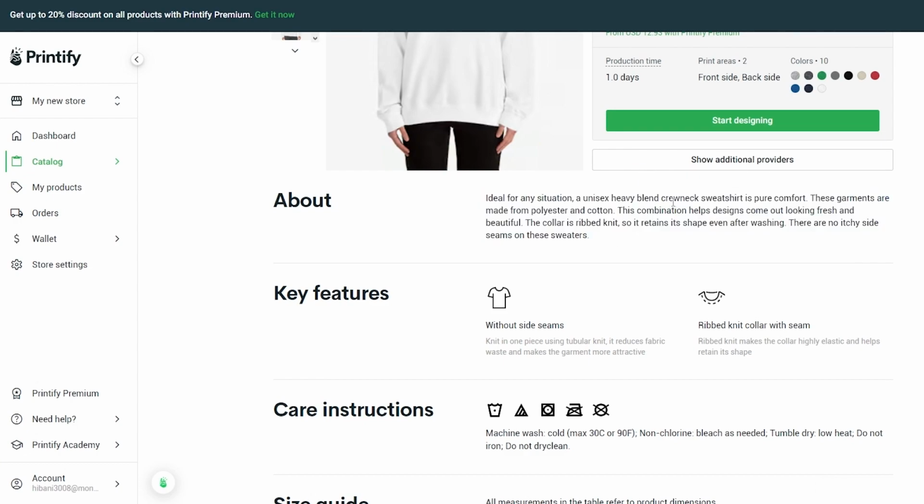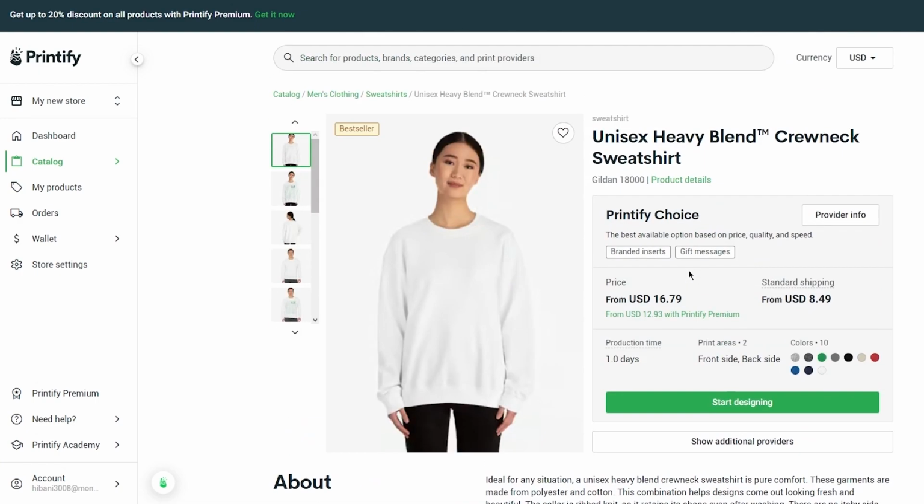It's ideal for any situation. A unisex heavy blend crew neck sweatshirt is pure comfort. These garments are made from polyester and cotton. This combination helps designs come out looking fresh and beautiful. The collar is ribbed knit, so it retains its shape even after washing. So there are no itchy side seams on these sweaters, which is pretty incredible. Great feature to have. And then you can see the key features. So it has no side seams, rib knit collar, and a whole lot more.